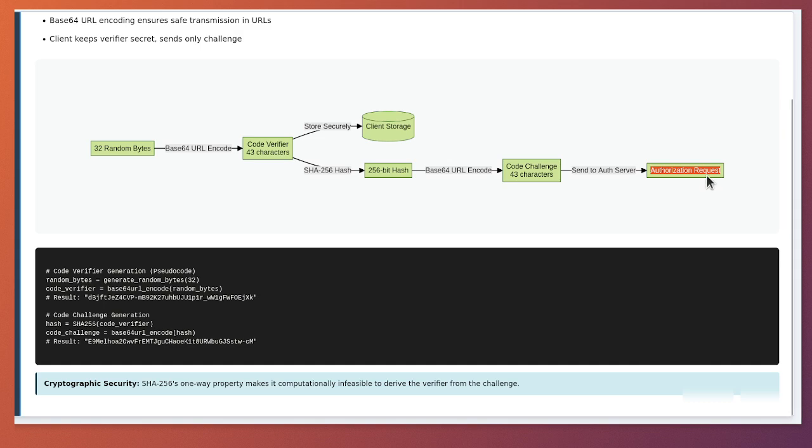The base64 URL encoding is used because both the verifier and the challenge need to be transmitted in URLs and HTTP headers, which have restrictions on which characters can be used. Base64 URL encoding is a variant of standard base64 that replaces characters that have special meaning in URLs, plus and slash, with URL safe alternatives, hyphen and underscore, and omits the padding characters. This ensures that the values can be safely transmitted through all the various systems involved in the authentication flow.